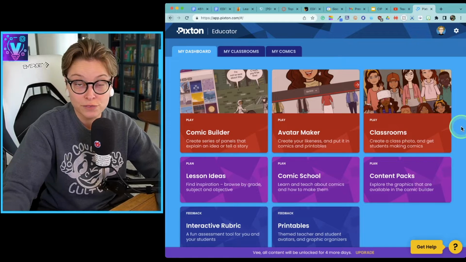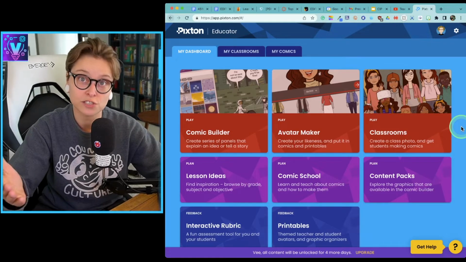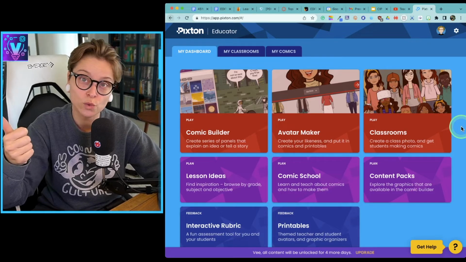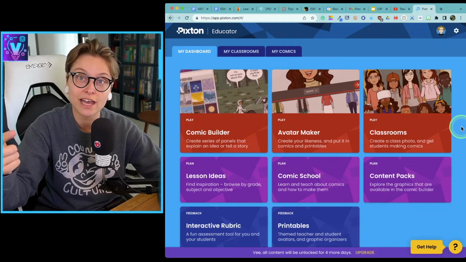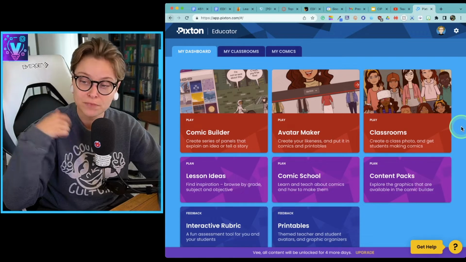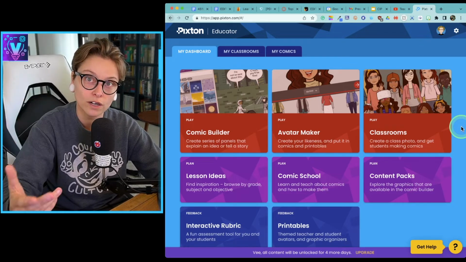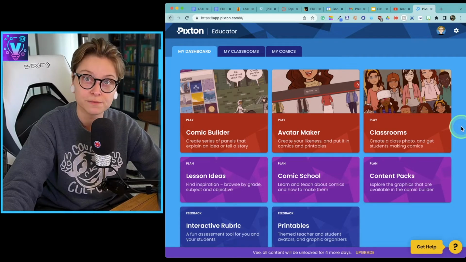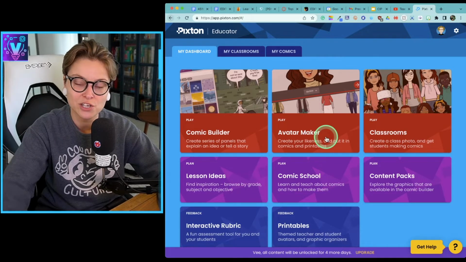Pixton has 3 main applications, right? In your dashboard, it shows these 3 main applications, one of which is your story builder, right? You can build comics. The second is going to be your avatar that you personally design. The third is going to be that classroom. That's where we're inviting and interacting with our coworkers or our students. So first, I want to show you the avatar. I feel like that is kind of the main attraction of this.